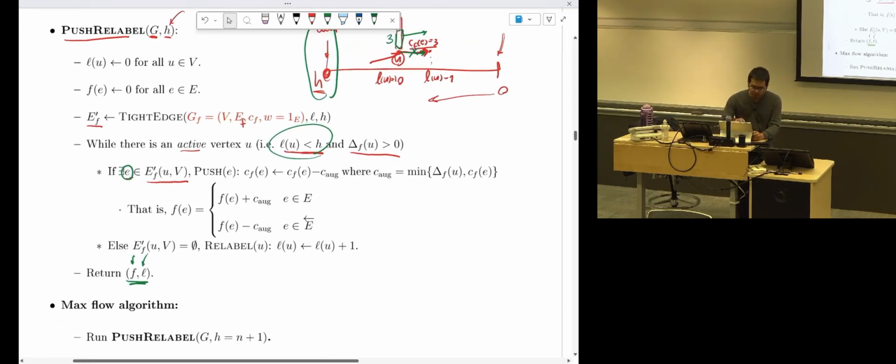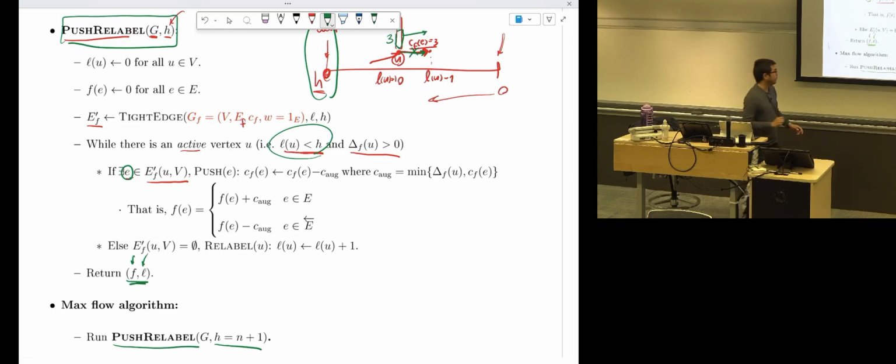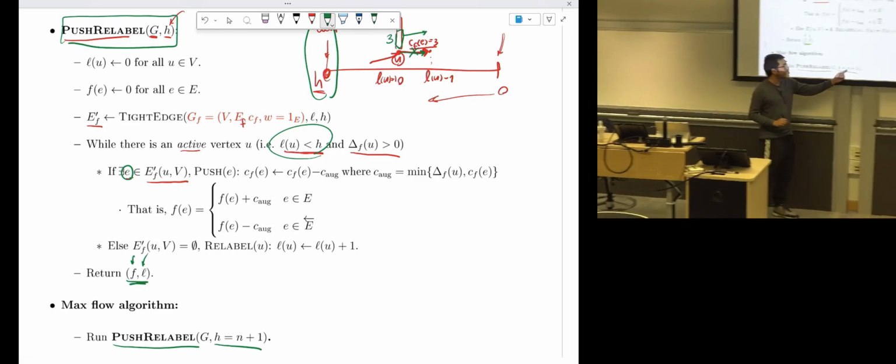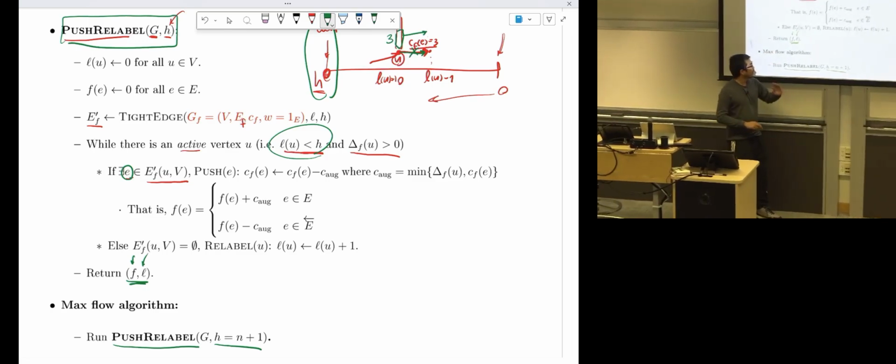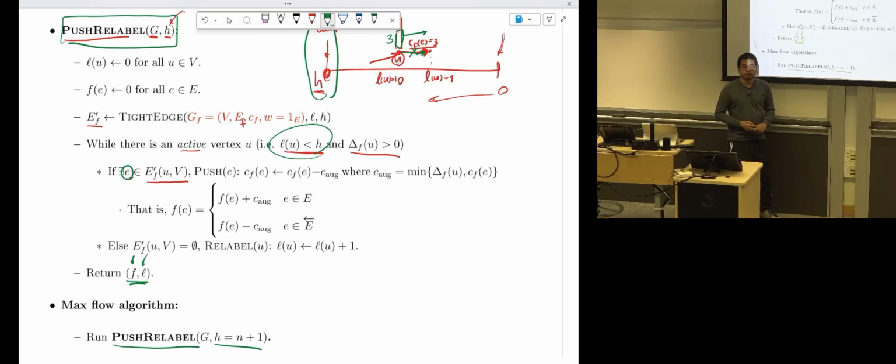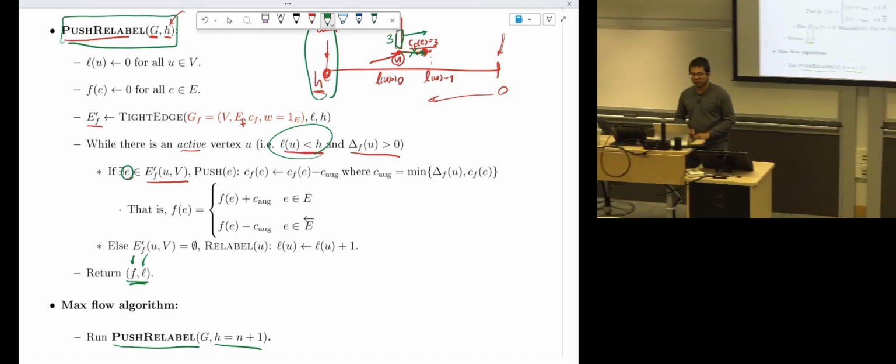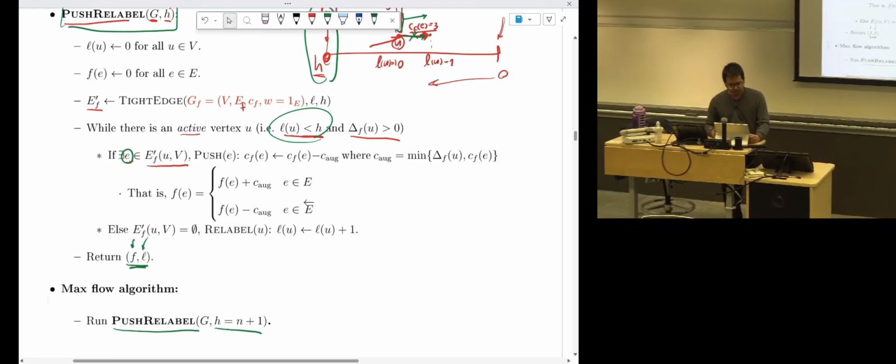So that's push-relabel. And my claim is that if we just run the push-relabel algorithm with maximum level h equals n plus 1, it's going to return us the max flow.